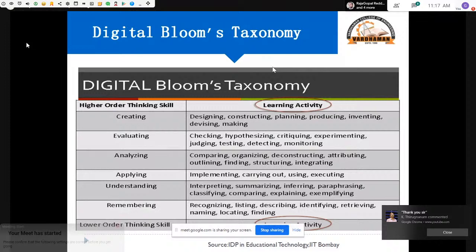Moving further is analyzing, which speaks about by using an ICT, he is able to compare, he is able to organize, he is able to deconstruct, or he is able to attribute, outline, or he is able to find the best outcome or the best solution, or he is able to structure or integrate. Moving further is evaluate, where we use an ICT tool for checking or hypothesizing or experimenting or judging, testing, detecting, etc.